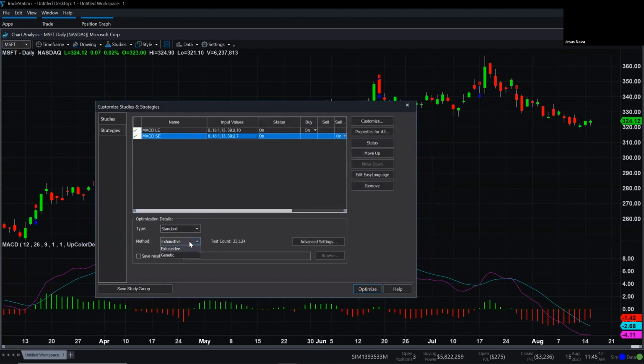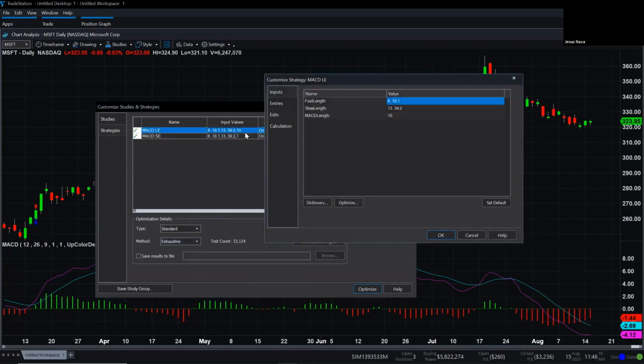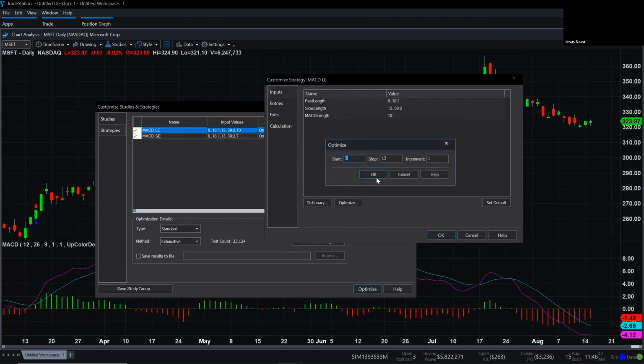So if I were to change my method here to genetic, notice that it says number of tests approximately 10,000. It automatically drops from 33,000 down to 10,000. Now, my computer didn't take long to run 33,000. So if I was running an optimization, I would be okay with doing an exhaustive optimization. But sometimes if that were higher, let me go here and maybe do something. Let's do optimize.